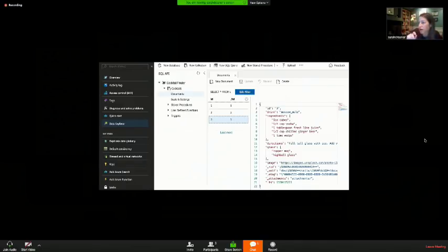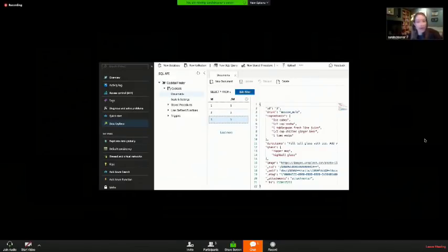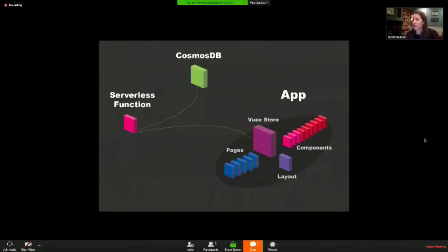One thing to note here is that anything with an underscore is something that Cosmos DB makes, and anything without an underscore is the things that we made. So that's the difference that you're seeing. So back to our function.